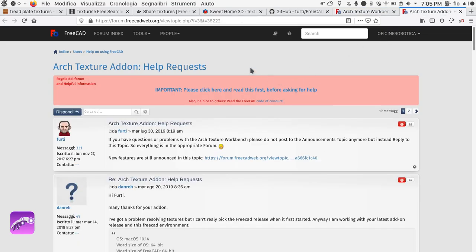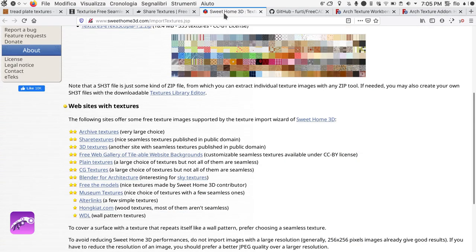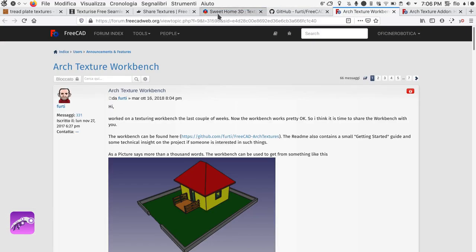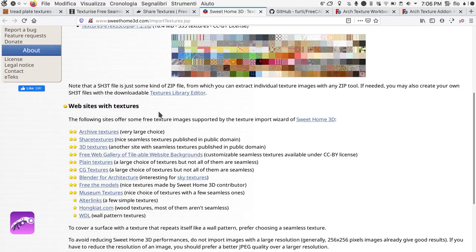Also, there is a big choice of textures available over the internet, but always be aware of the licenses used if you plan to use them in commercial projects. User Kunda in the forum has pointed to this Sweet Home 3D link page where you can find a lot of textures.